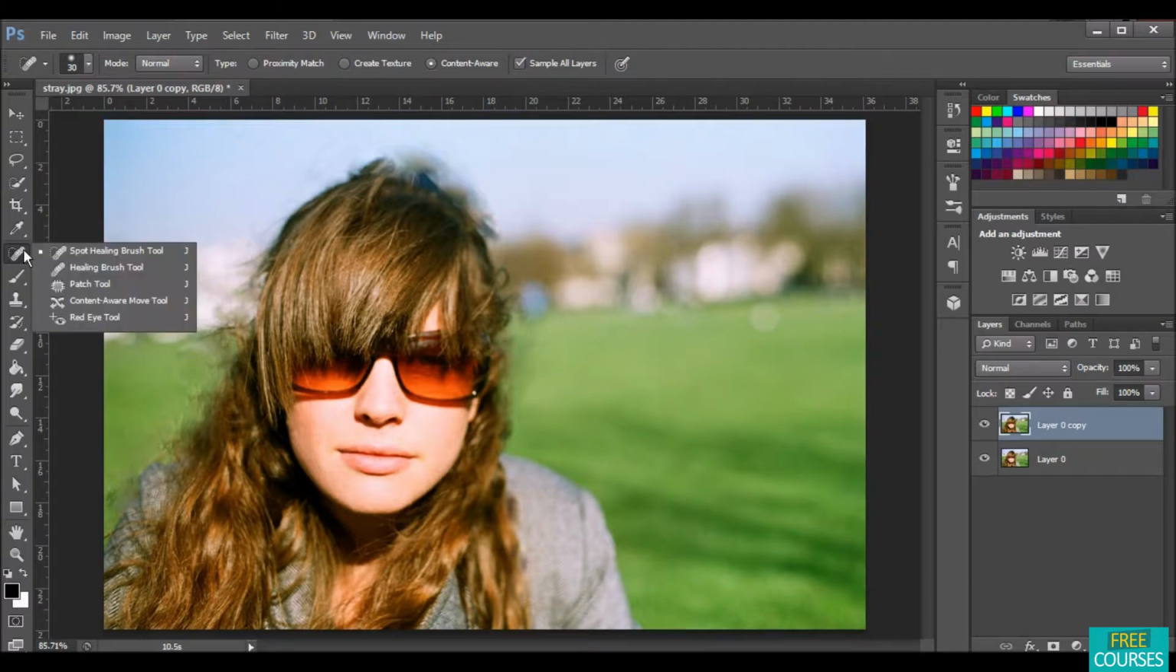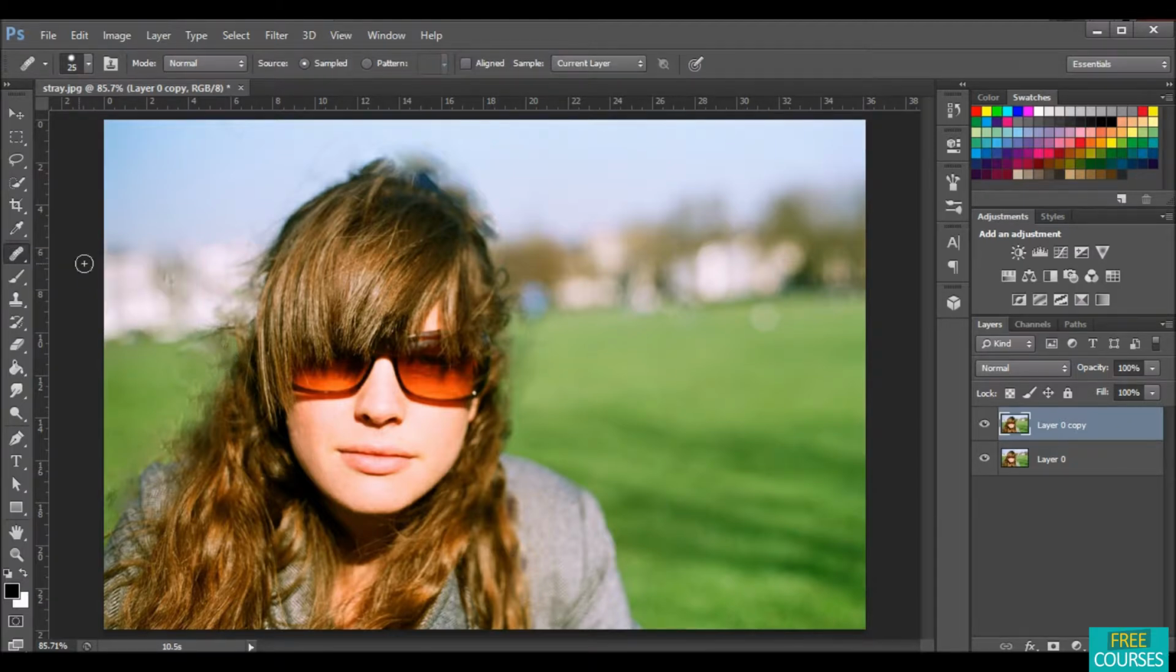You can also use healing brush tool, guys. For that you have to alt click somewhere to grab the pixels and paint it over here, like you can see.